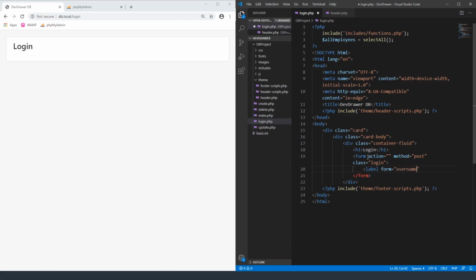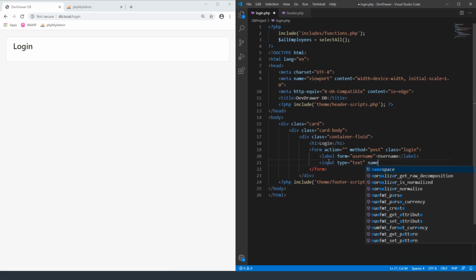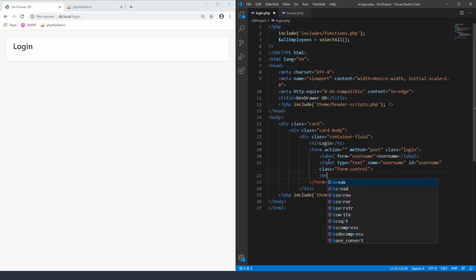Alright, so first thing we want to do is create a label, and this is going to be for username, and then we're going to put the username as the label. Let me go ahead and close this so we can see a little bit better. And then we're going to do an input type equals text. The name is going to be username because that's what PHP expects. The ID is going to be username because that's what jQuery expects. And then we're going to use the bootstrap class equals form-control. And that'll give it that bootstrap form look.